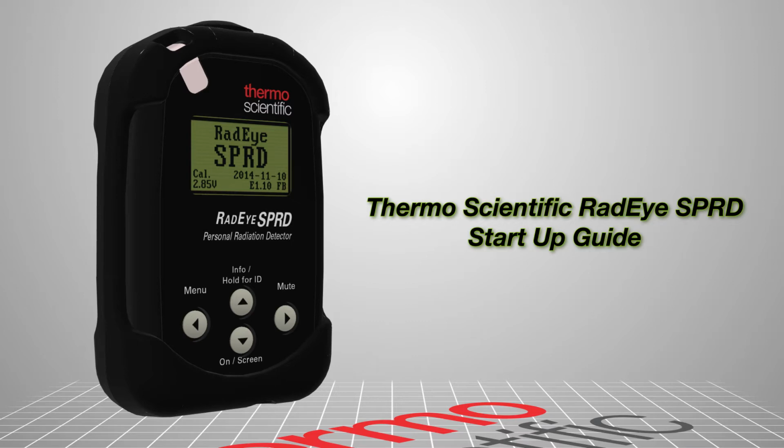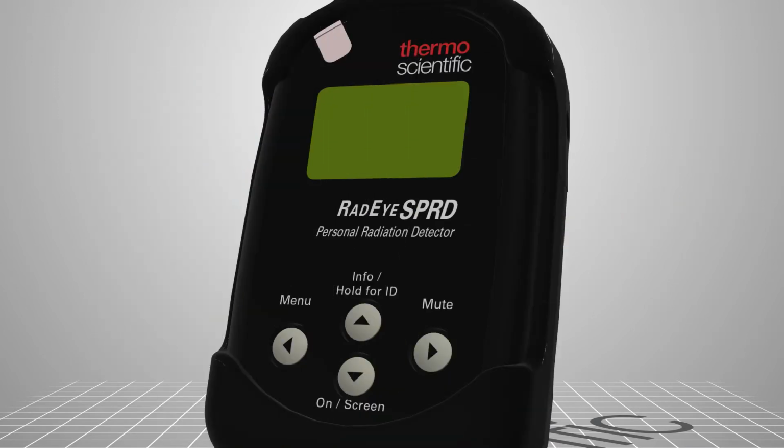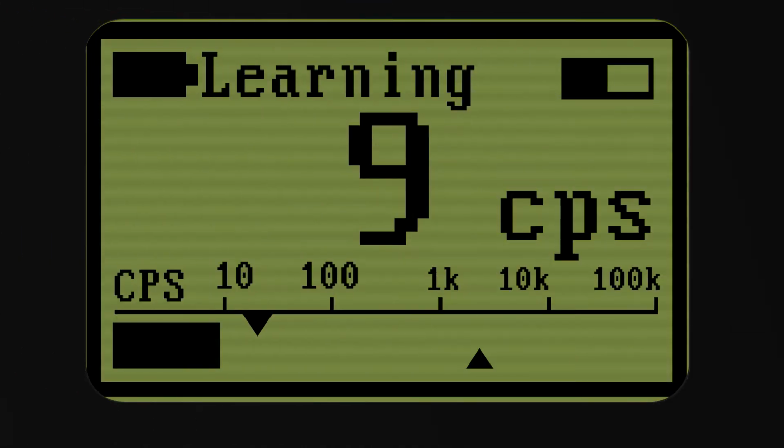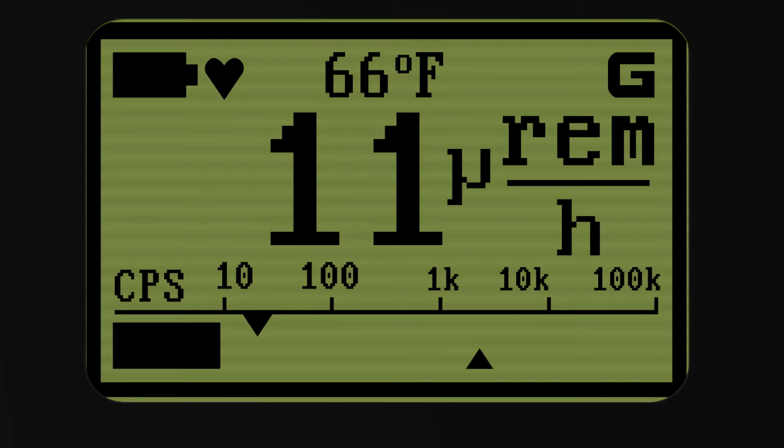Start up and operation of your new Thermo Scientific RadEye SPRD spectroscopic personal radiation detector. To turn on your RadEye SPRD, push and hold the on button until the RadEye SPRD beeps and the screen turns on. The RadEye SPRD will automatically go through a systems check. When "Learning" no longer displays in the top left of the display, the unit is ready for use.